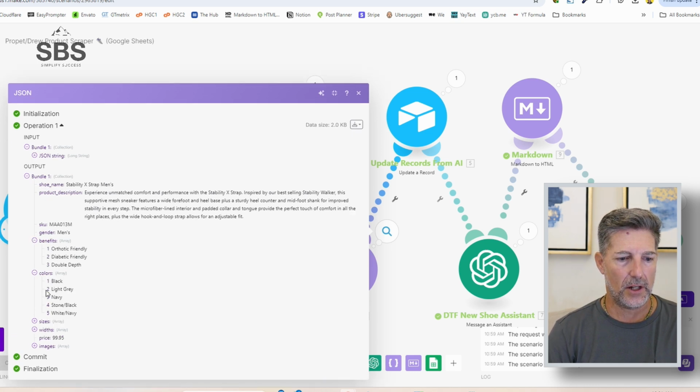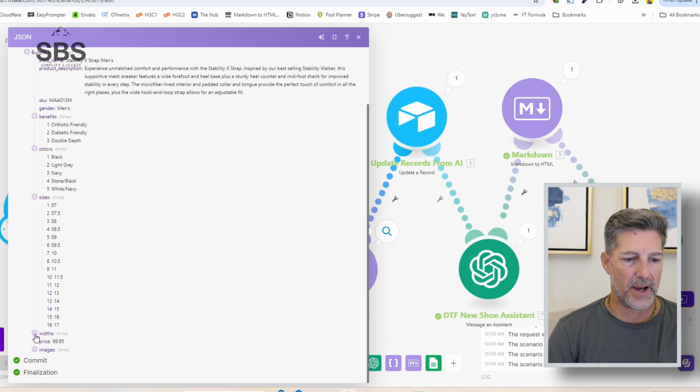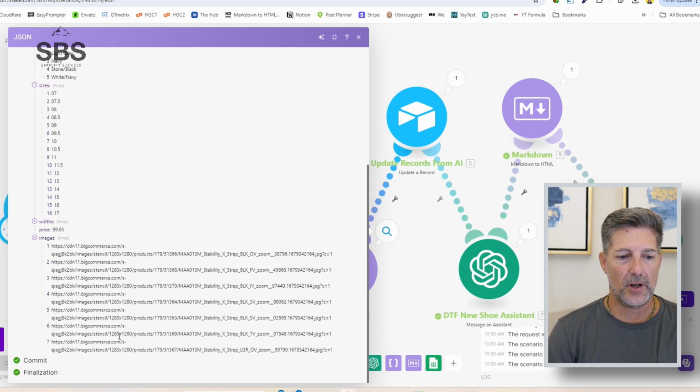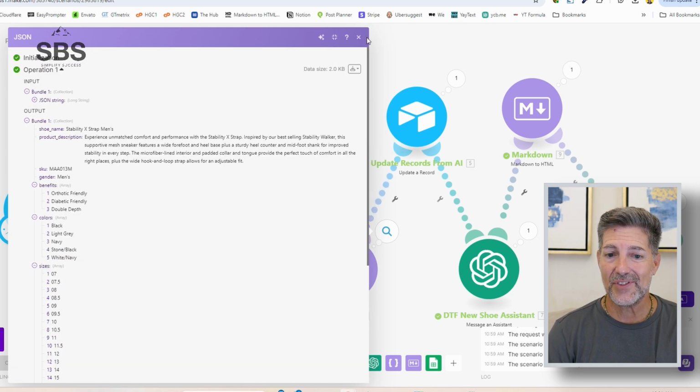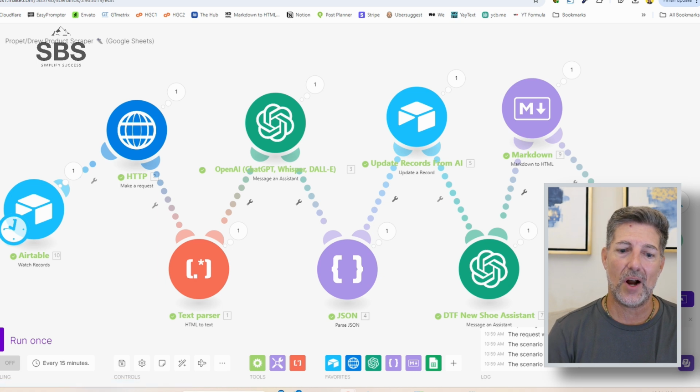Let's take a look at colors. It's got black, light gray, navy, etc. We have all the sizes. It's automatically pulling all this information. It's got the pricing. I even have it pulling images from the site. So this is all being done automatically, and you can see it's actually way over here. It shows that it's already done with the process.